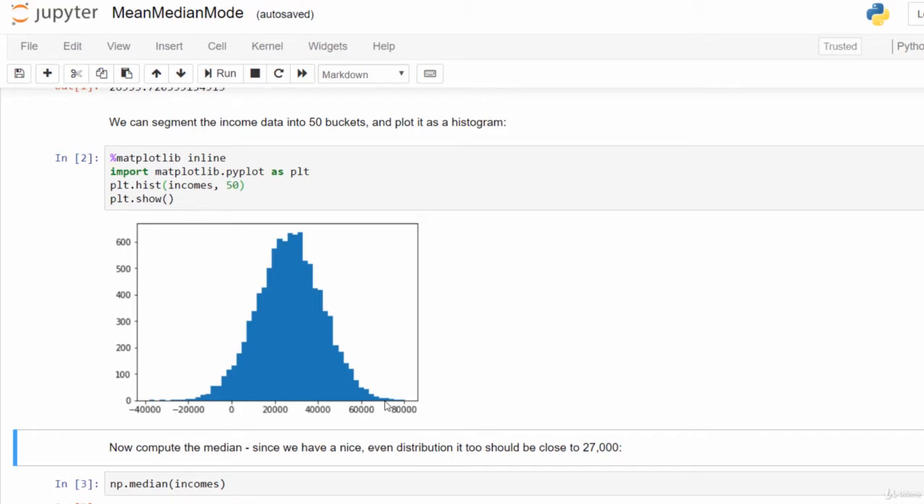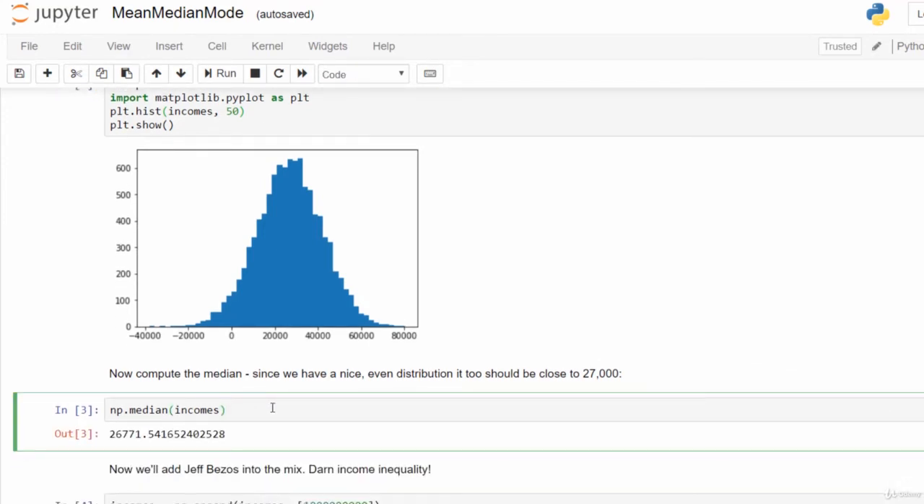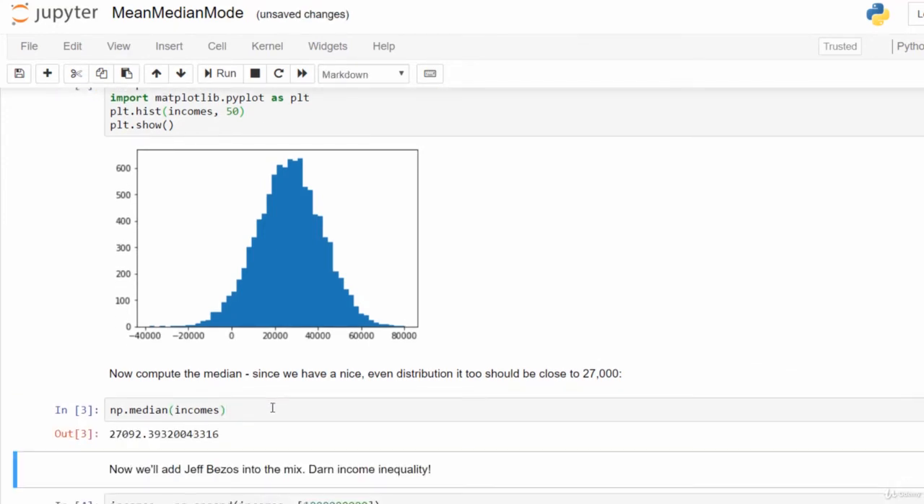What's the median? So again, the median is just, if we were to sort all this data, what would be the value in the middle of it all? And since we do have a nice even bell curve distribution here, the median should be about the same as the mean. Let's go ahead and click in block 3 here and run that, Shift-Enter. And sure enough, that's also about $27,000. So for an evenly distributed data set like this, the median and the mean will be about the same.